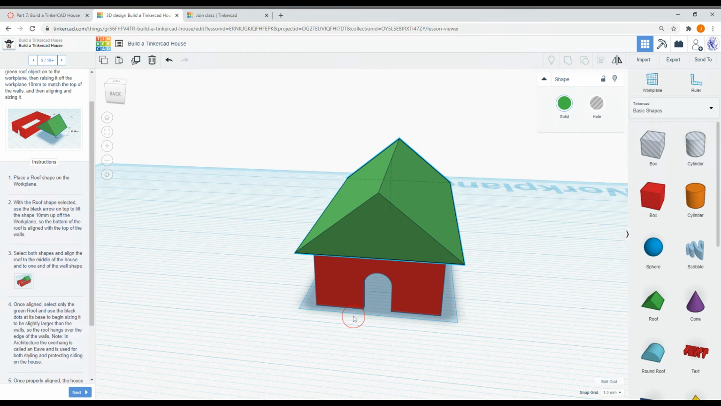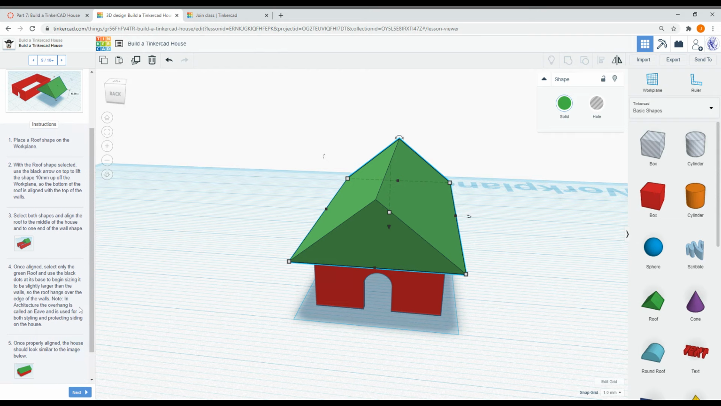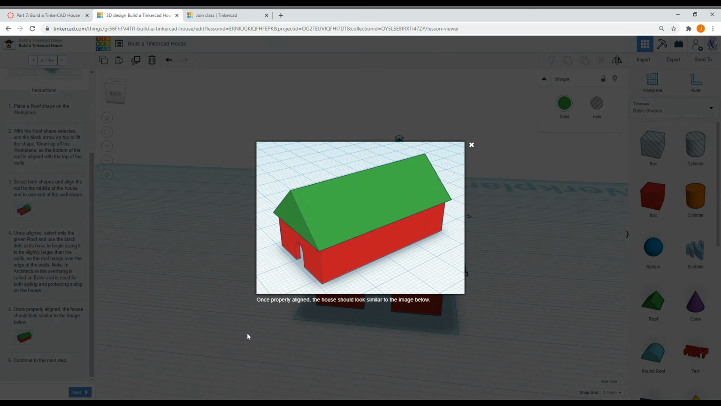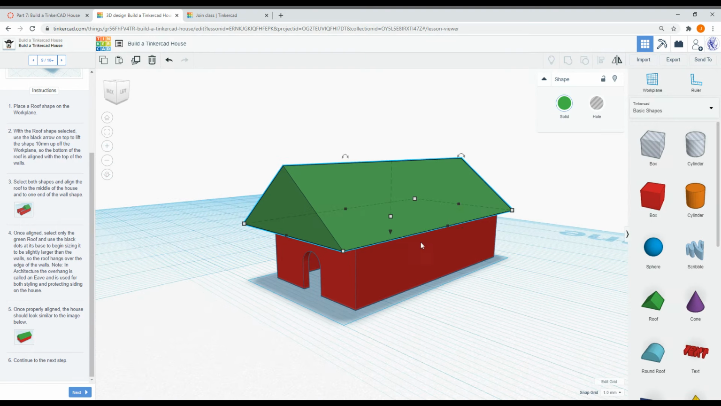All right. So, this is pretty good. It says, note, in architecture, the overhang is called an eave and is used for both styling and protective siding on the house. Once properly aligned, the house should look similar to the image below. Something like that. Make sure that your house looks something like that. Right, there we go. I kind of stuck my eave out a little bit, but all your houses are going to look a little bit different. Continue on to the next step.